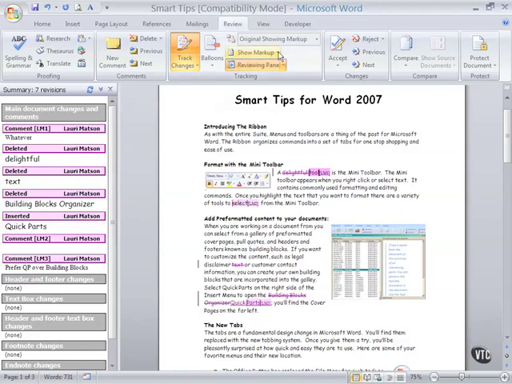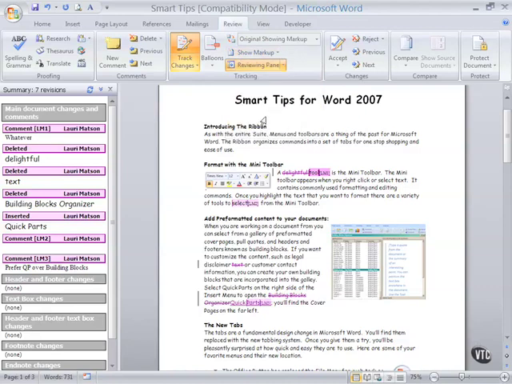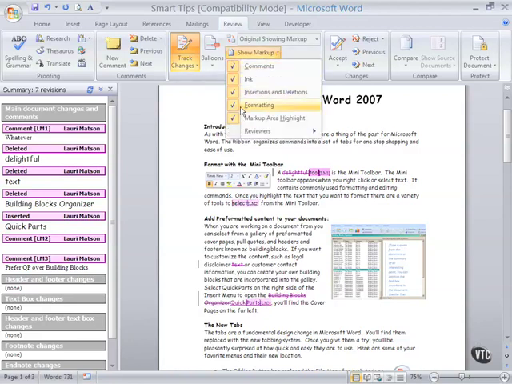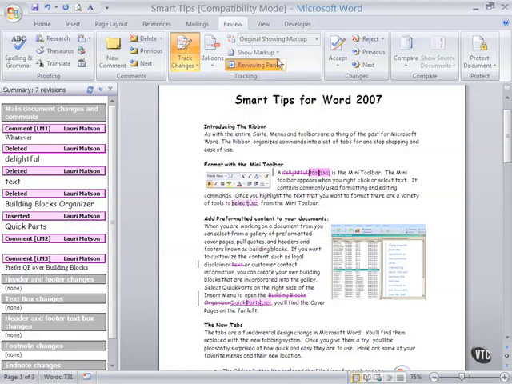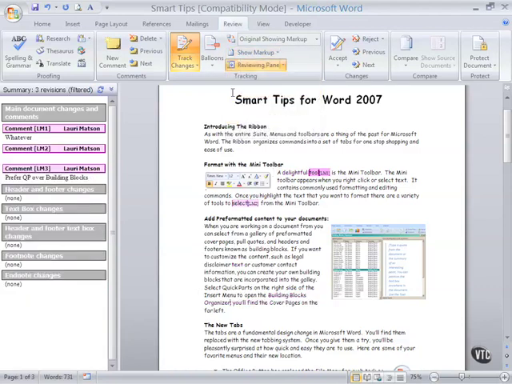I also have the opportunity in Show Markup to choose which areas I'd like to see. If I'd like to mark up the area in highlights, I can. Notice now each of the individual items I changed has been highlighted. If I'd like to remove formatting changes, I can. If I want to remove inserts and deletions, I can. Notice that some of the items on the bottom have now disappeared.